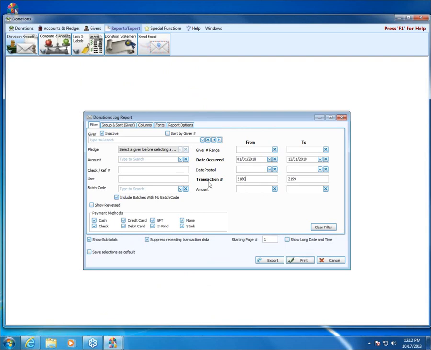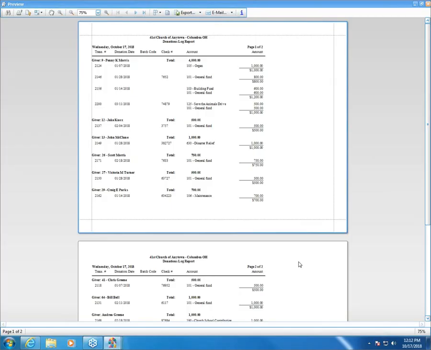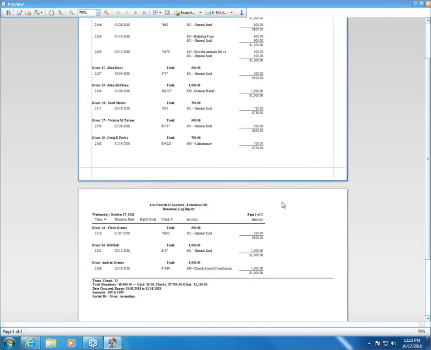All right, same thing with amount. If you want to see gifts that fall in a certain range, you can do, we'll say, 500 to 1,000. We'll leave the date range for the whole year, but of course you would adjust it if you needed it adjusted. Hit print, and then it's just going to show me the transactions that fall between $500 and $1,000.